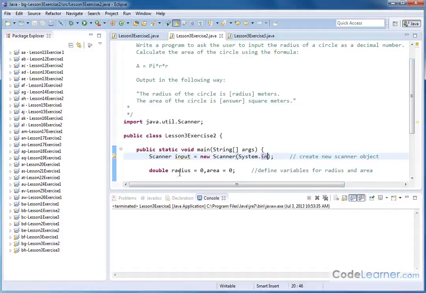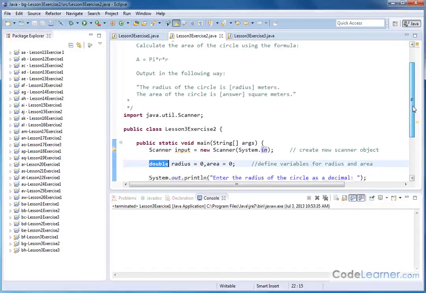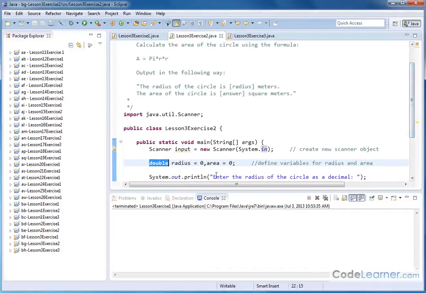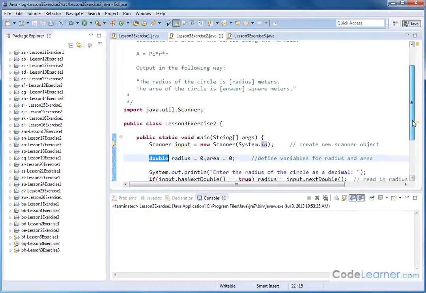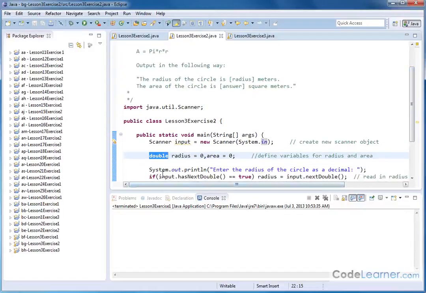Then we create two variables, one named radius, one named area. We set them equal to something just to start it out, and they're doubles, which means they can hold decimals. All right. Next, we need to print out something on the screen. Enter the radius of the circle as a decimal. Now, this is just printing the text. We need to actually read it in. So the next line reads in the input.